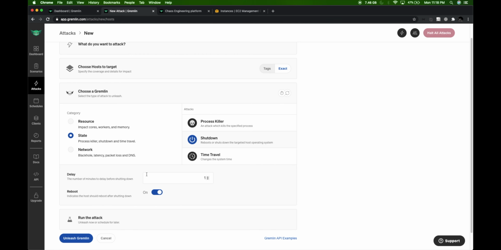There is a delay in minutes, so I can define how much time should my application wait until I trigger the attack. This will be triggered based on the configuration for the agent, so this delay configuration will be sent to the agent. And finally, reboot on indicates the host should be rebooted after shutting down. This says, should my EC2 instance come up after it is shut down? What if I just shut down, and I don't want to bring that application up?